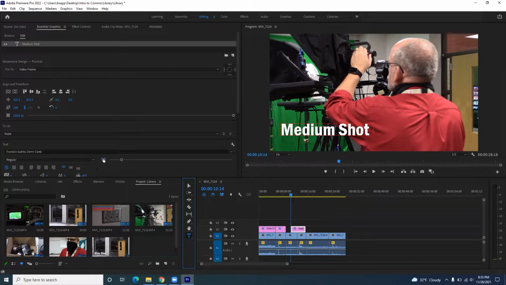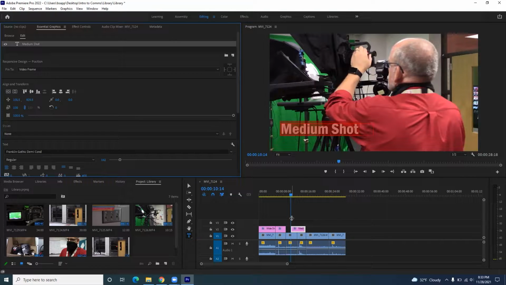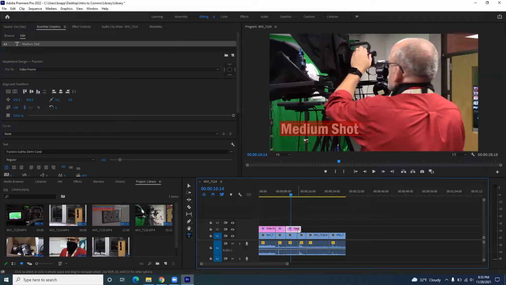Text tool again. I want to change the size, but first I have to remember to select the words so that it knows what to change. I'll let you decide what size you want. On the timeline, click and drag the text layer and then change the clip so that it's at the right length.